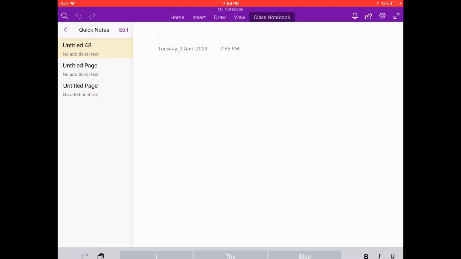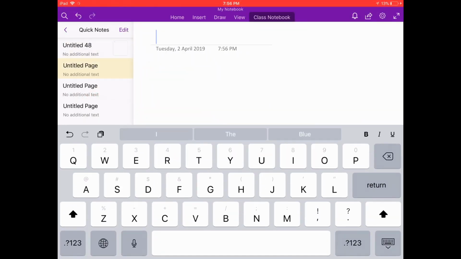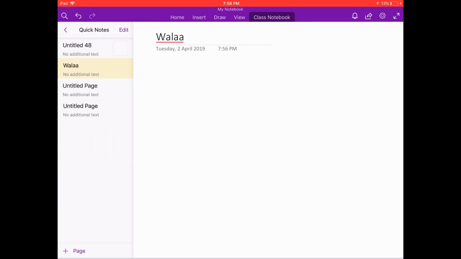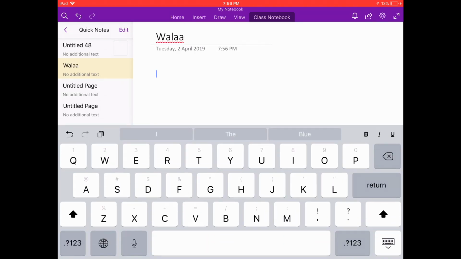So first, you can add a new note by clicking on the plus in the bottom left side. This is a new note and this is how you can add a title to it. You can add text by simply tapping on the screen and the keyboard will show up.